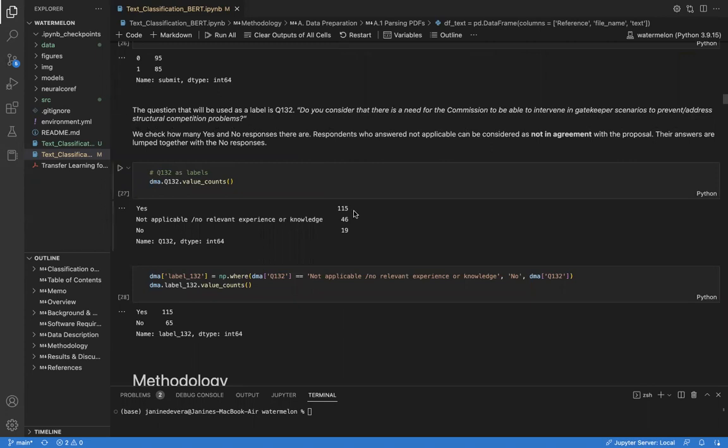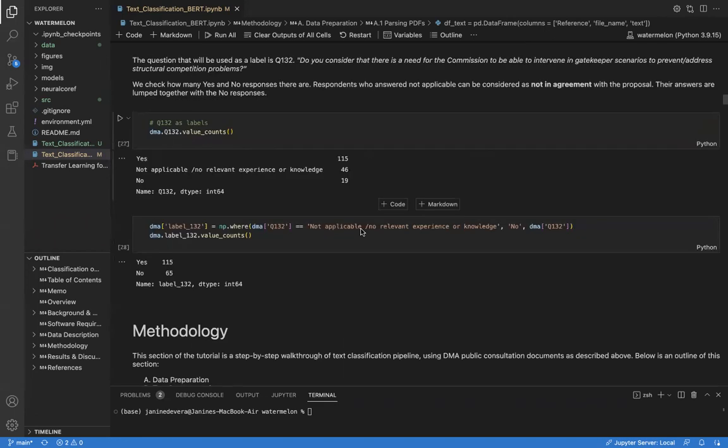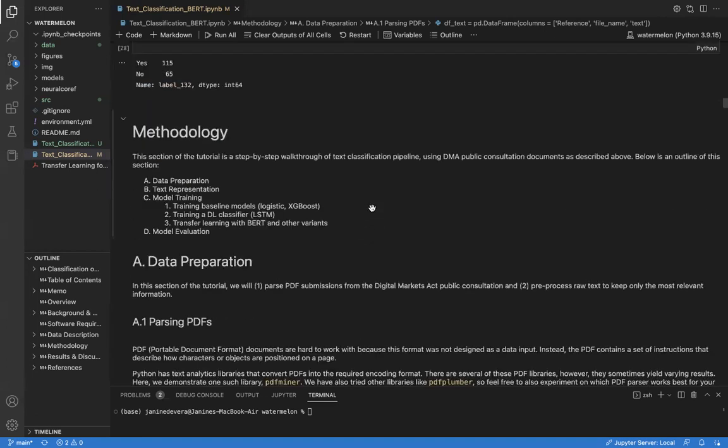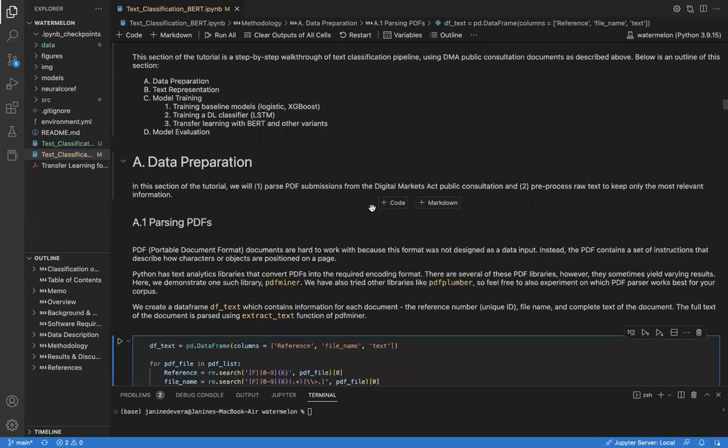All those who answered yes will be classified as agreeing to the DMA proposal, while those who answered not applicable or no will be classified as not agreeing to the DMA proposal. For the methodology, we walk you through the step-by-step of the text classification pipeline, which includes data preparation, text representation, model training, and model evaluation.